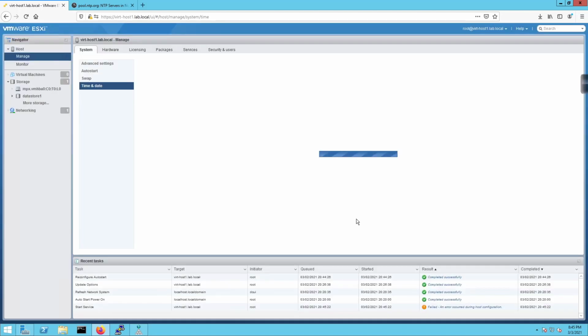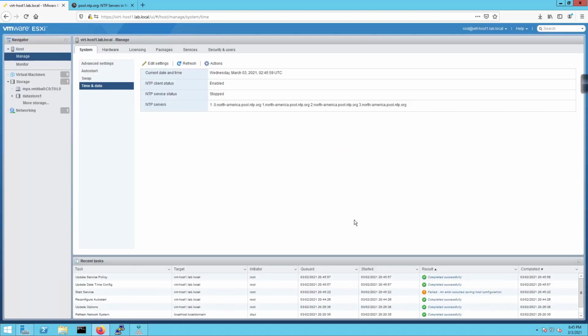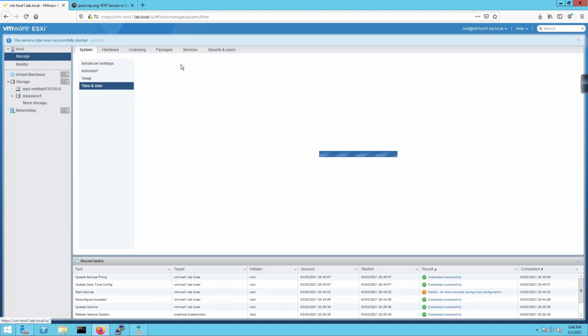If you have a NTP server deployed, then that will allow you to go ahead and do it. The NTP service is stopped. I'm going to go to start or actions, NTP service policy. I'm going to say start and stop with host. I'm going to click on start, and now it should start pretty easily. Go ahead, there it goes. It started. You have to configure a pool or an NTP server, first and foremost.